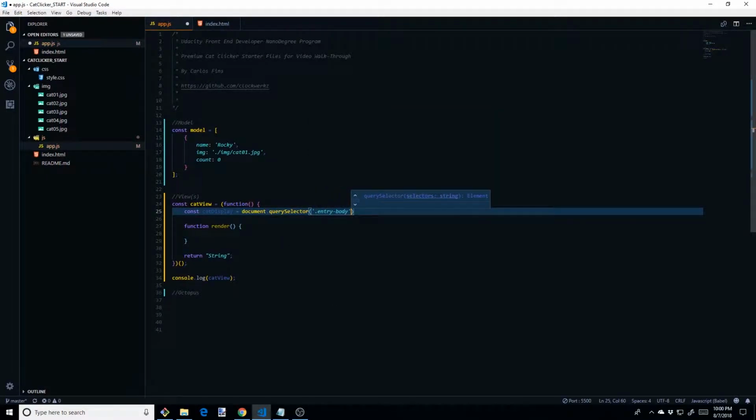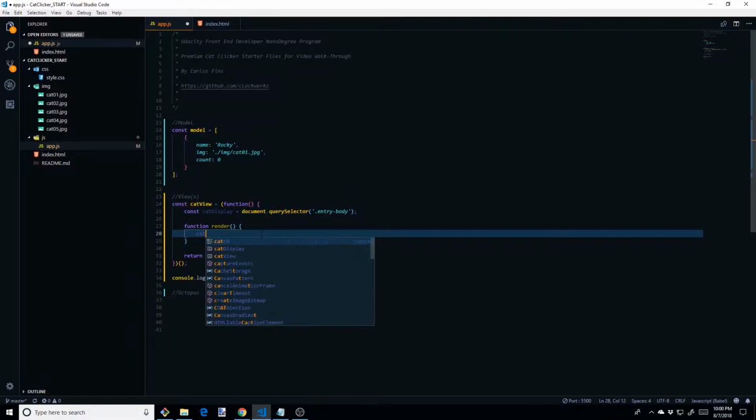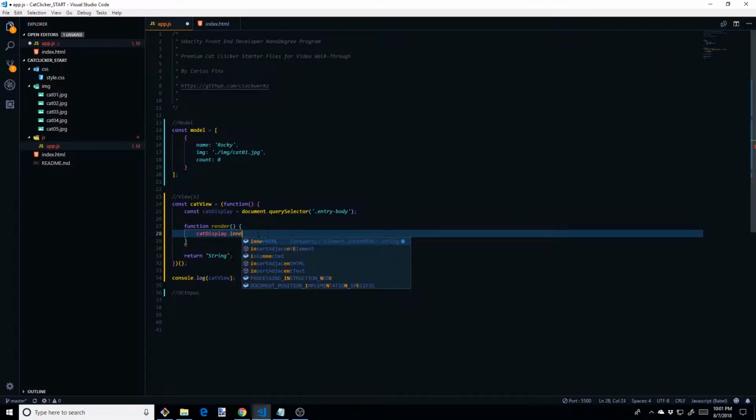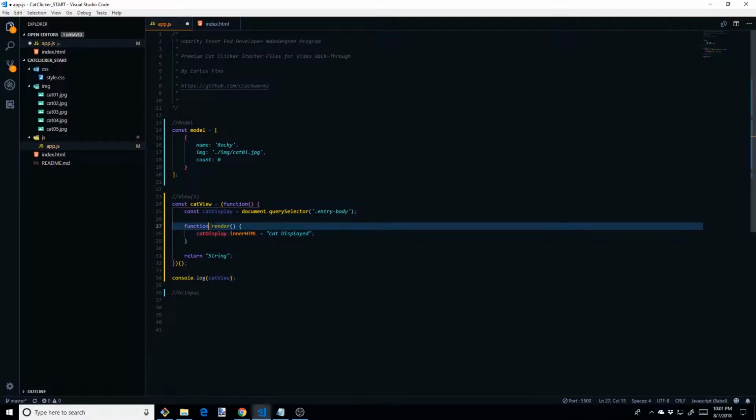dot cat entry body. Okay, so just to test this out, if I want cat display inner HTML equals cat displayed, whenever this function is called, it will update the cat display inner HTML. But in order to do that, I have to pass this render function outside.